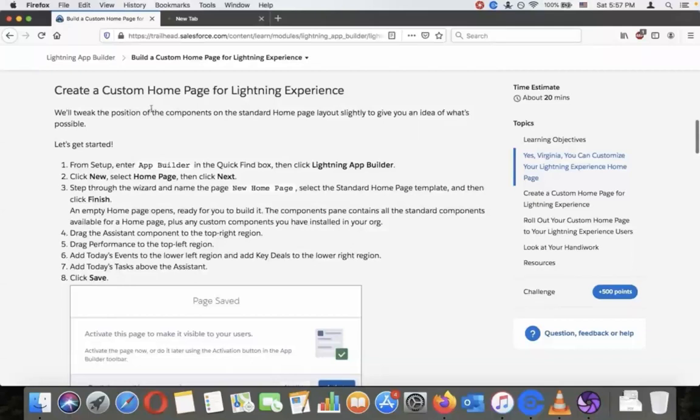Create a homepage for Lightning Experience. We will tweak the position of the components on the standard homepage layout slightly to give you an idea of what's possible. Let's get started.